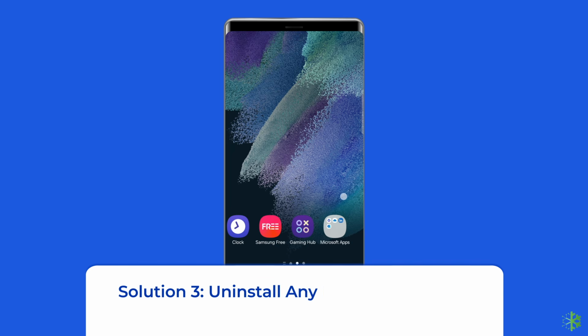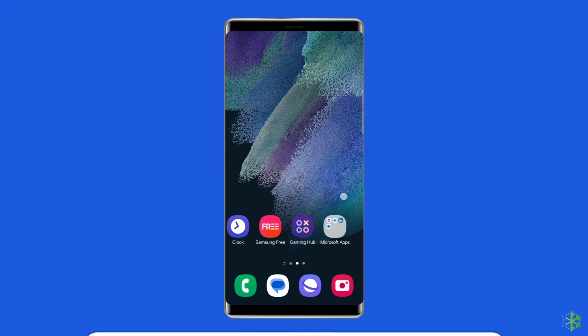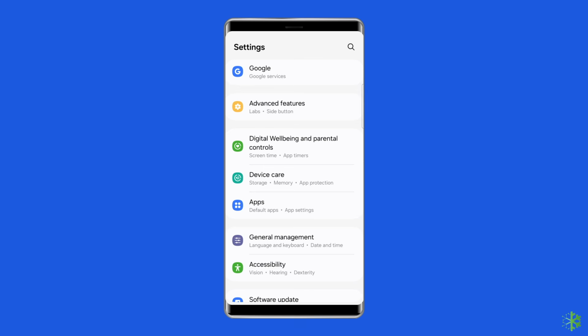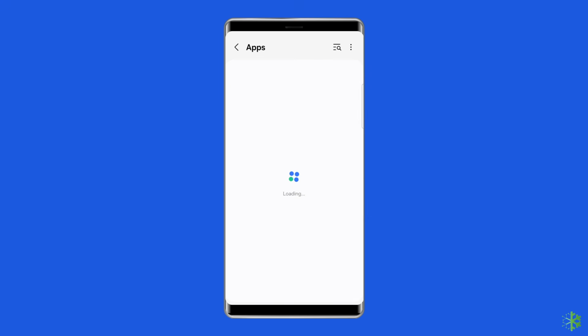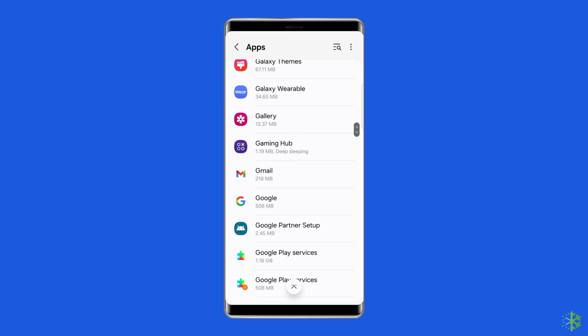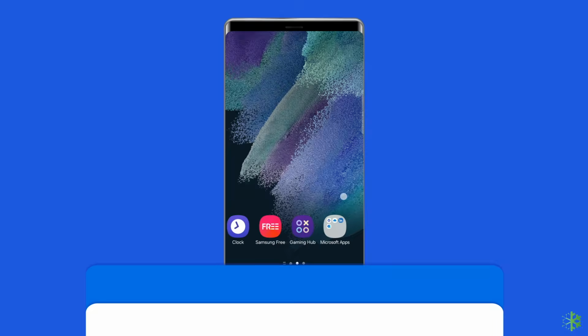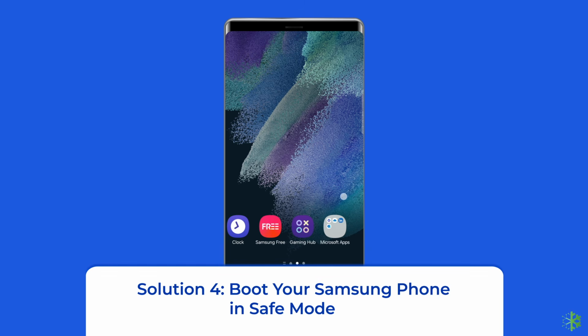Solution 3. Uninstall any recently installed apps. If your problem started after a new app was installed, try uninstalling it. If the dead pixel or pink line is caused by an incompatible or malfunctioning app, removing it may fix your problem.